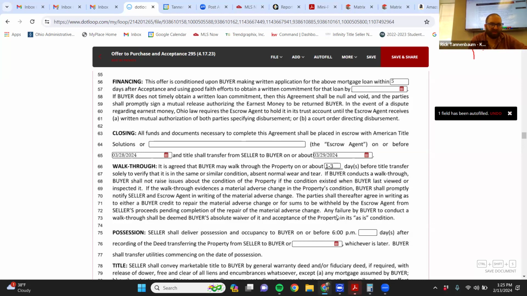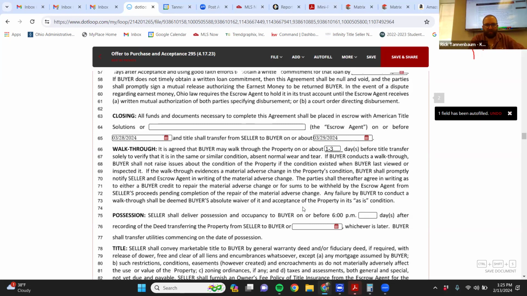It is not an opportunity to raise new issues. So if there was a plumbing leak during your home inspection and you didn't ask for it to be repaired, this is not your chance to ask for that to be repaired. This is just to make sure that there are no new issues in the property. That toilet wasn't leaking when we did our inspection. Now it's leaking. That's a new defect. That's something that we want the seller to address. So that's the purpose of the final walkthrough.